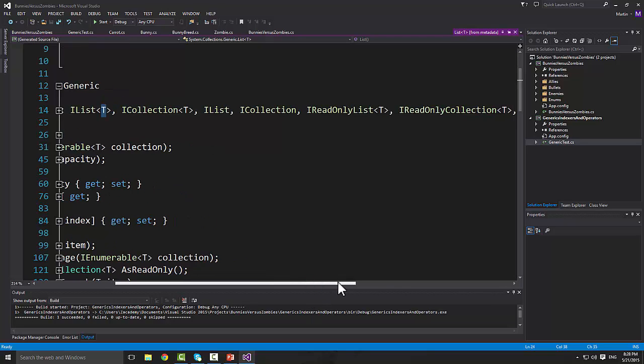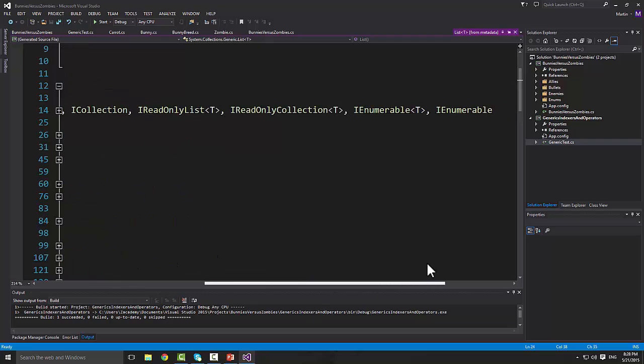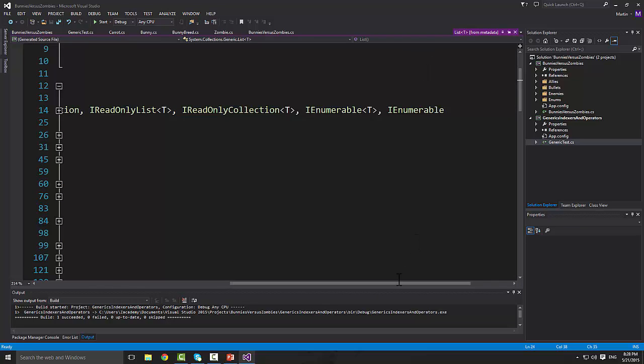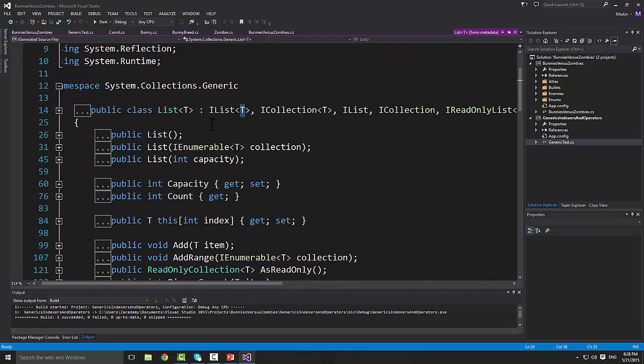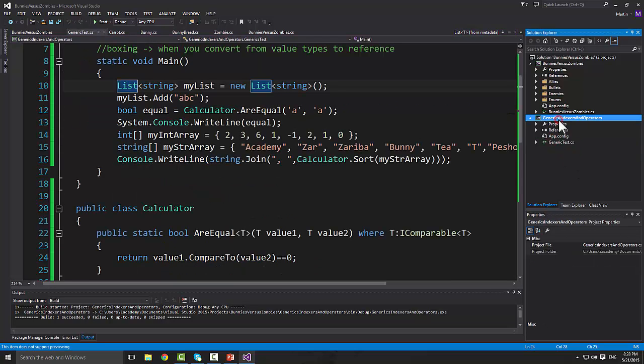Okay, we have IReadOnlyList, IReadOnlyCollection, IEnumerable, and so on. All right. So right now, and for homework, you have to finish what I am going to start now, and we are going to be doing our very own List of T. Okay. So let me add it.